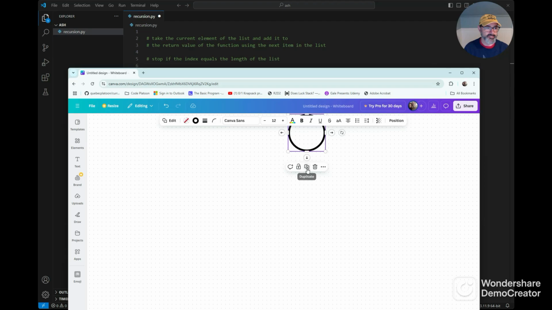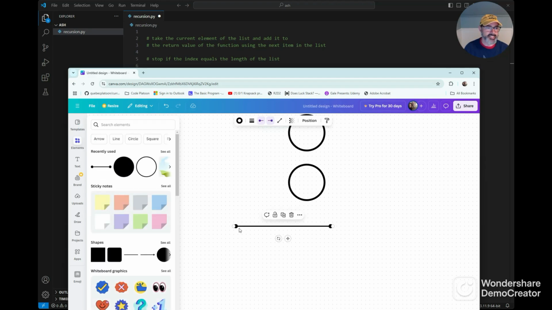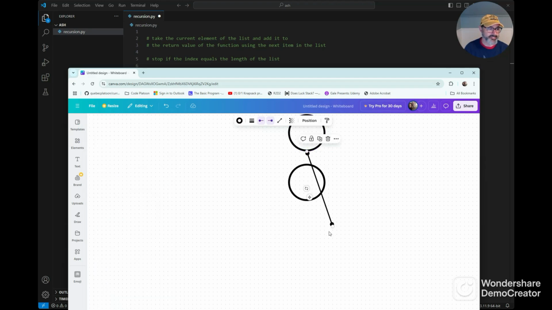Let's get a duplicate of this. So here we're running through. How do we get that? Let's make a nice line connecting them. Oh, this is kind of fun. I'm learning this on the fly. All right.